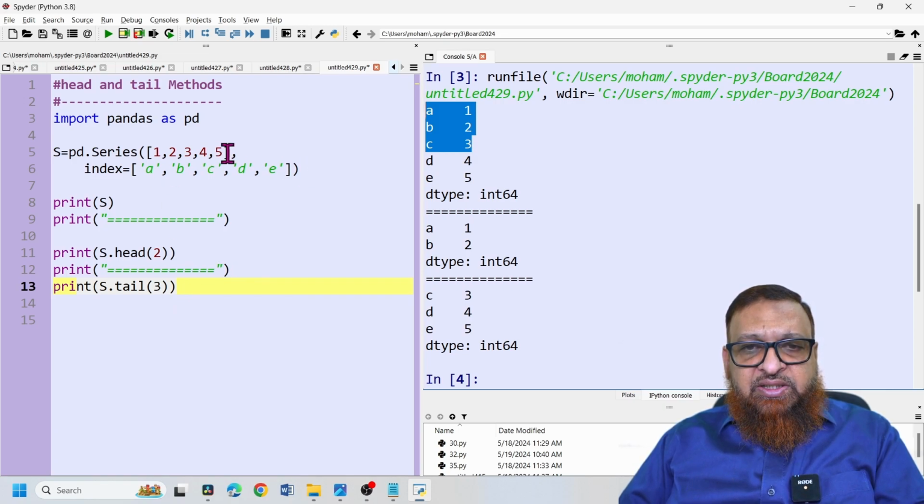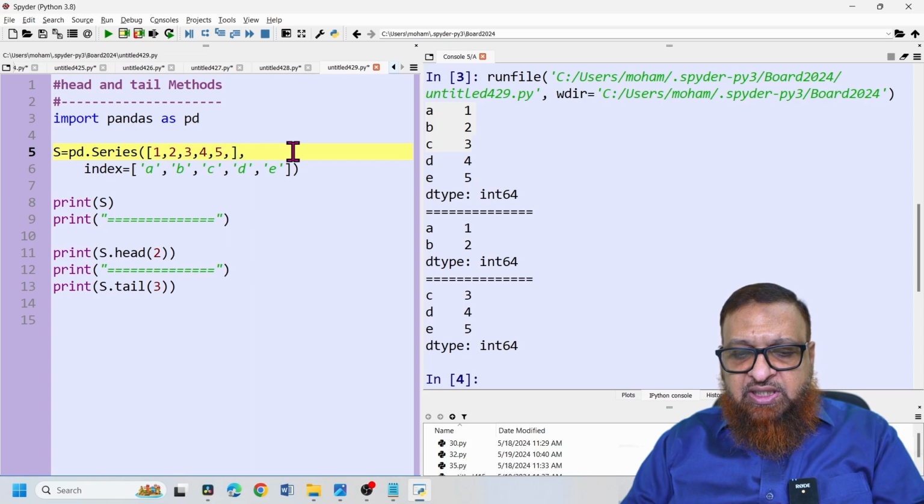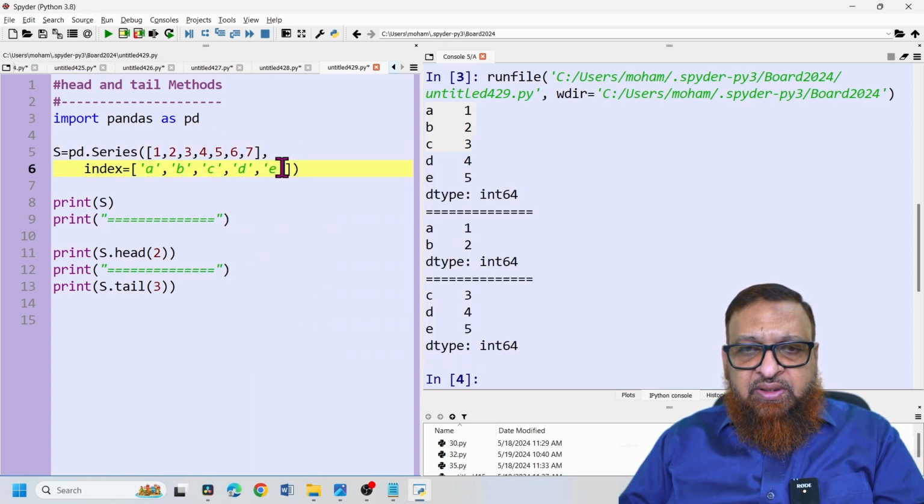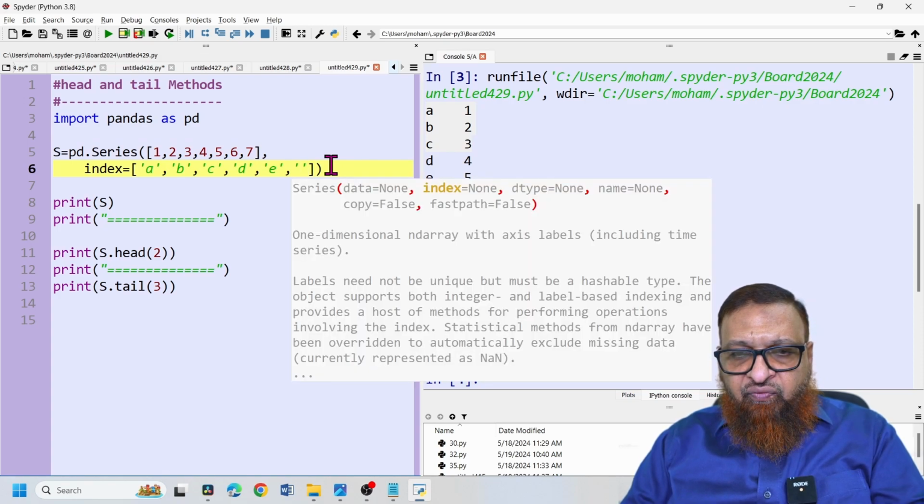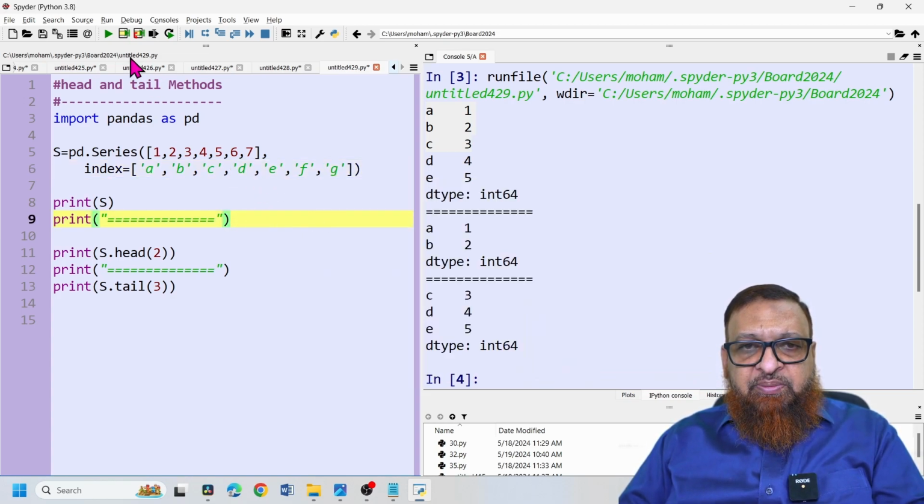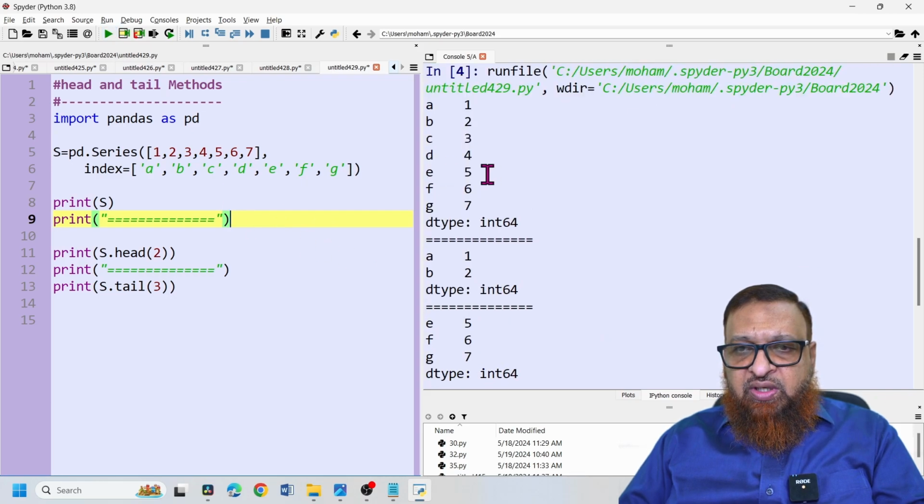Let me add some more values here. Let me say here 6 and 7, and let me add F. Then I will add another one. The indexes should match: E, F, then G. Fine. Let me run this. Okay, we got 1 to 7 and 1 to 7. The first two elements we got here, and the last three elements, 5, 6, 7, we got here.